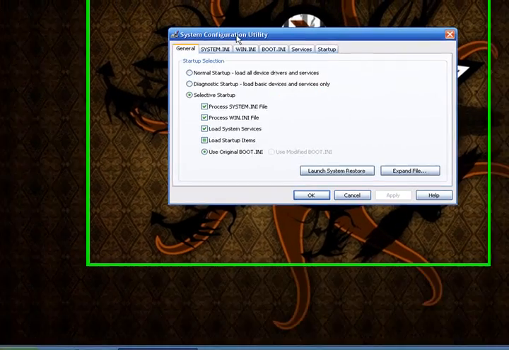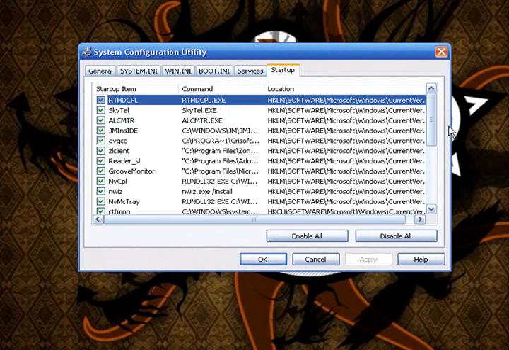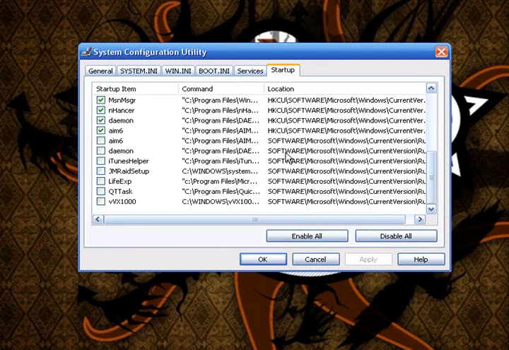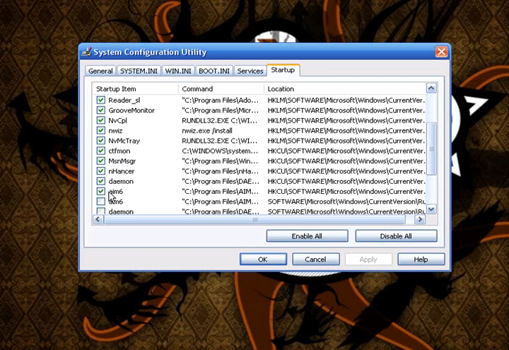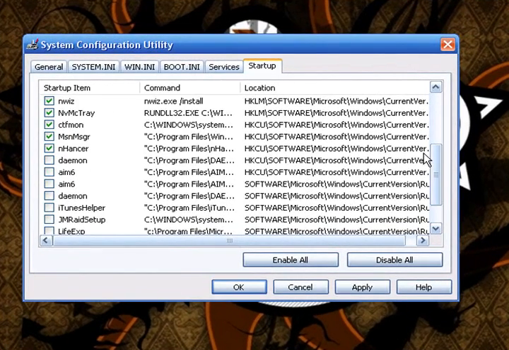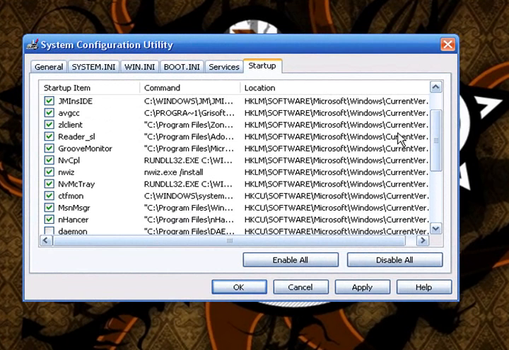A box will come up like this. We'll click the Startup tab, and as you can see here, we have a couple of boxes and weird letters. I have AIM6 checked, and Daemon Tools, and Enhancer, and Messenger. I can uncheck AIM6 because I don't use it that often, and Daemon Tools. And I can click Apply and OK. It'll ask you to restart after you click Apply and OK. Next time the computer starts, AIM6 and Daemon Tools won't be started, and for that, you'll have a quicker startup.